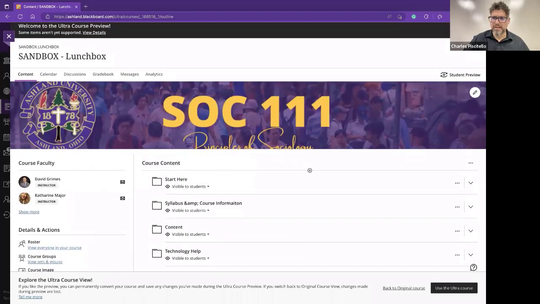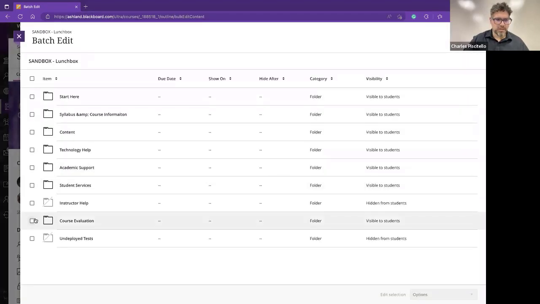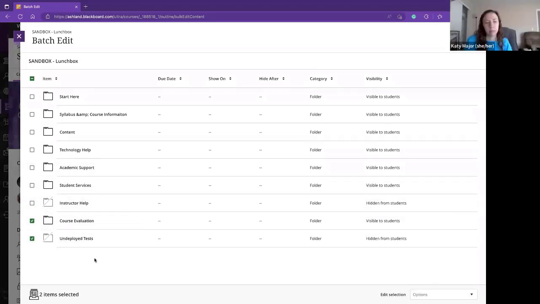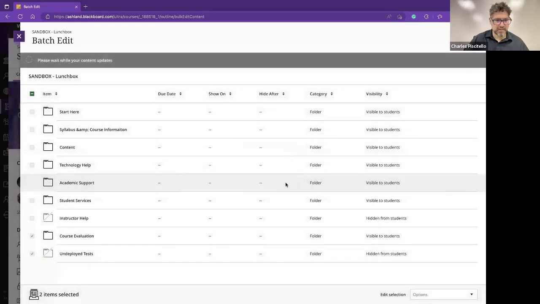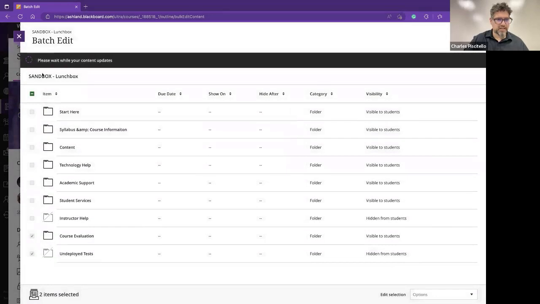Some of the things I try to delete because it doesn't make sense here anymore. One quick way to delete things you don't need is the three little dots at the top of the page, where you can do a batch edit. I want to delete a couple things. So we'll go with those two items first, and there's a drop down, delete items, and delete. That takes a second. You can see the little wheel is spinning. Please wait while your content updates.